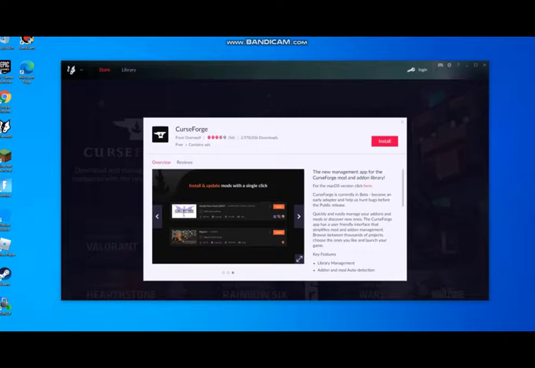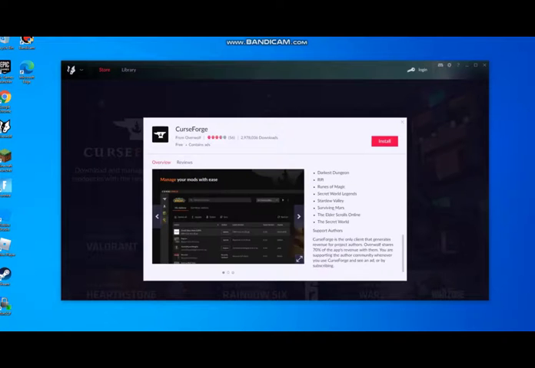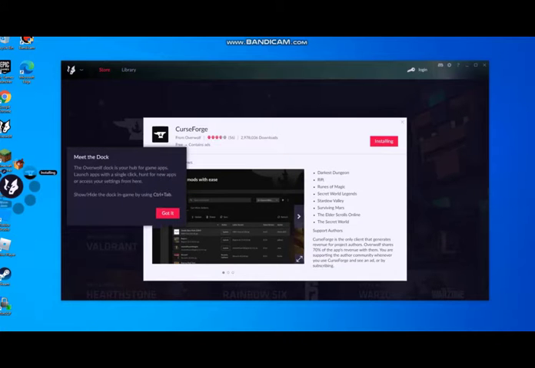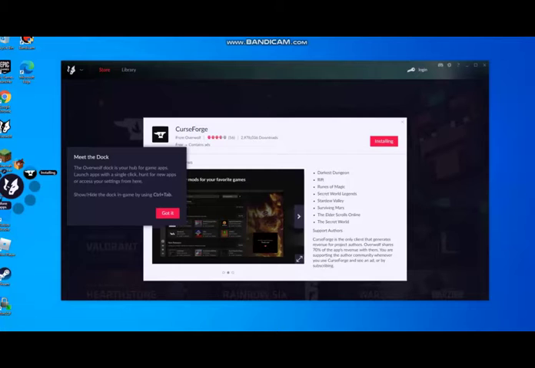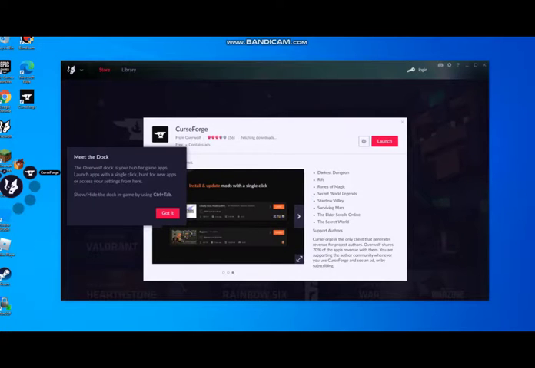It should have this recommended thing, the rating, etc. You can read through all of this stuff if you want to. I already have. It's trustworthy. Install it. After this, it should show up with the dock. It's your hub for games and stuff. And then after it installs, you can launch CurseForge.